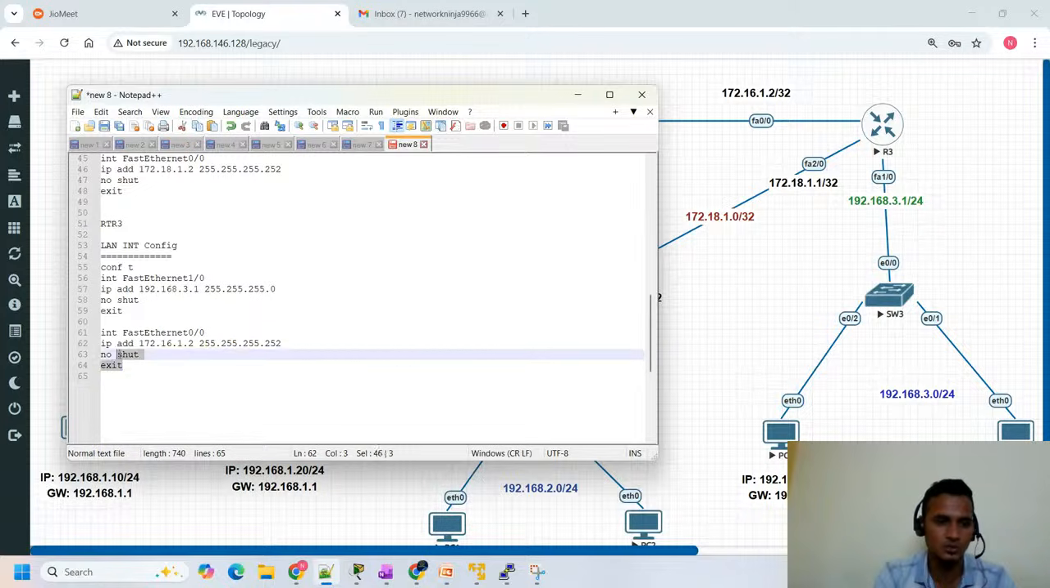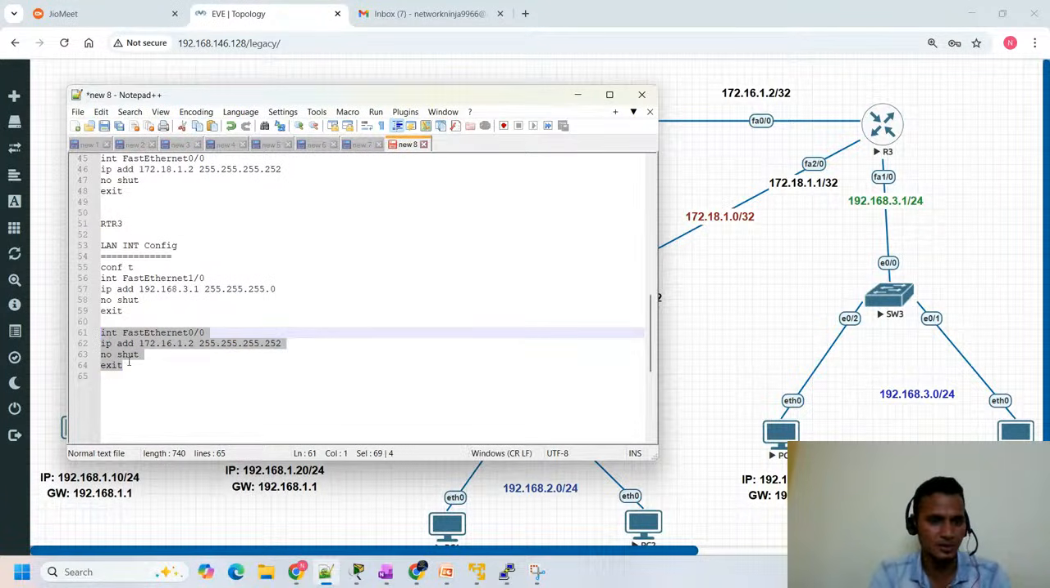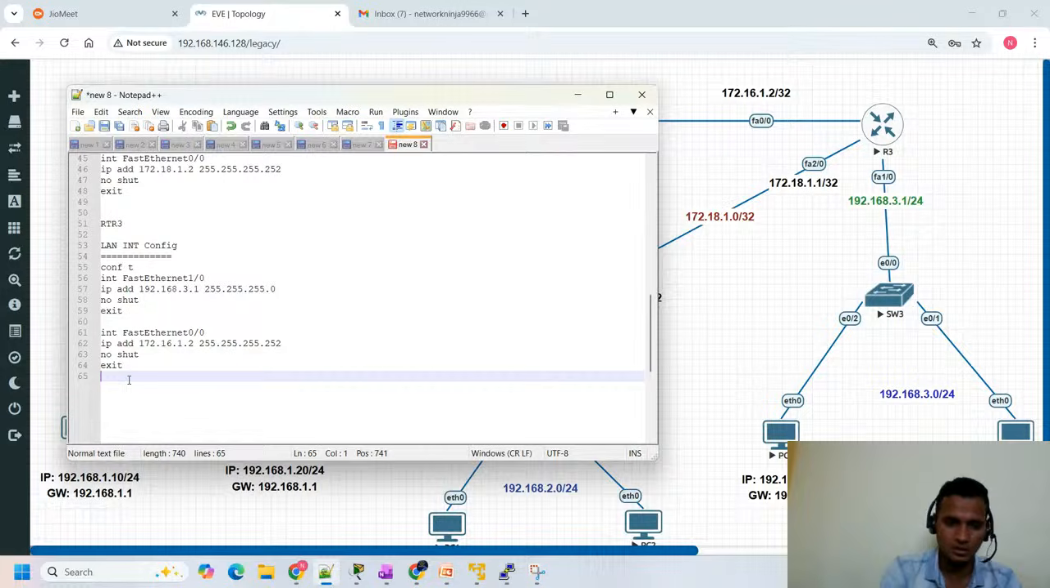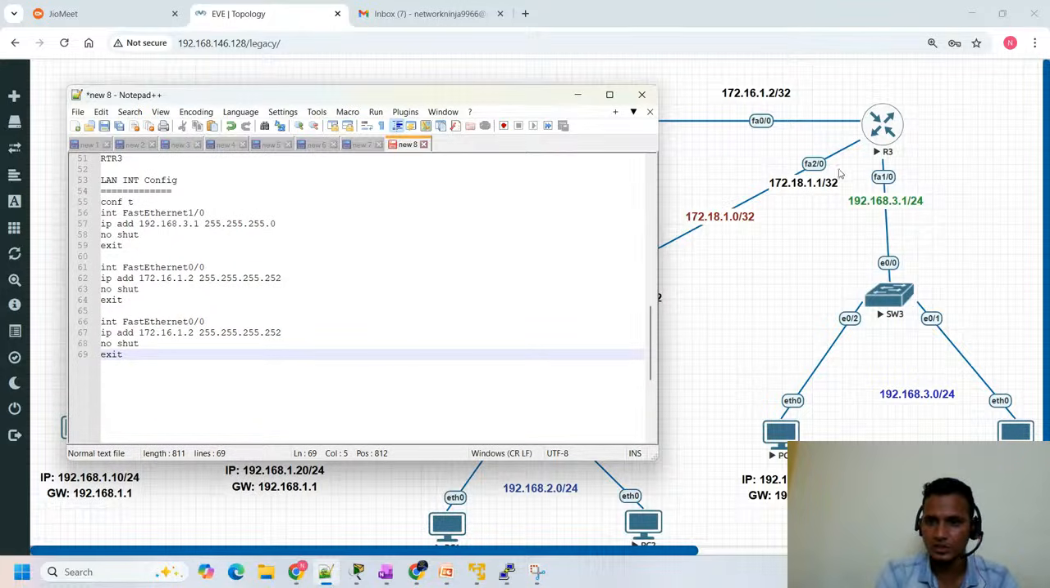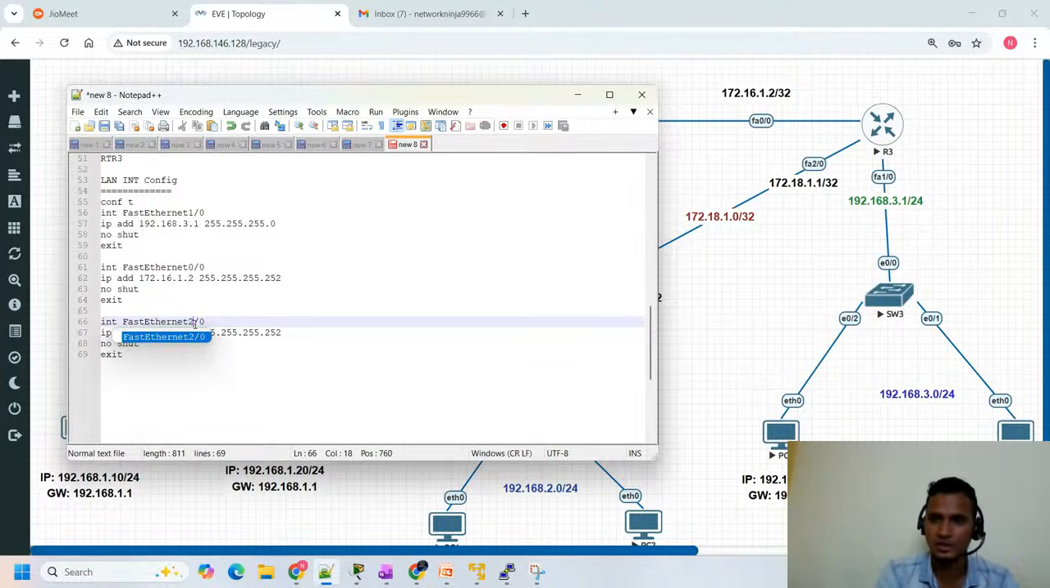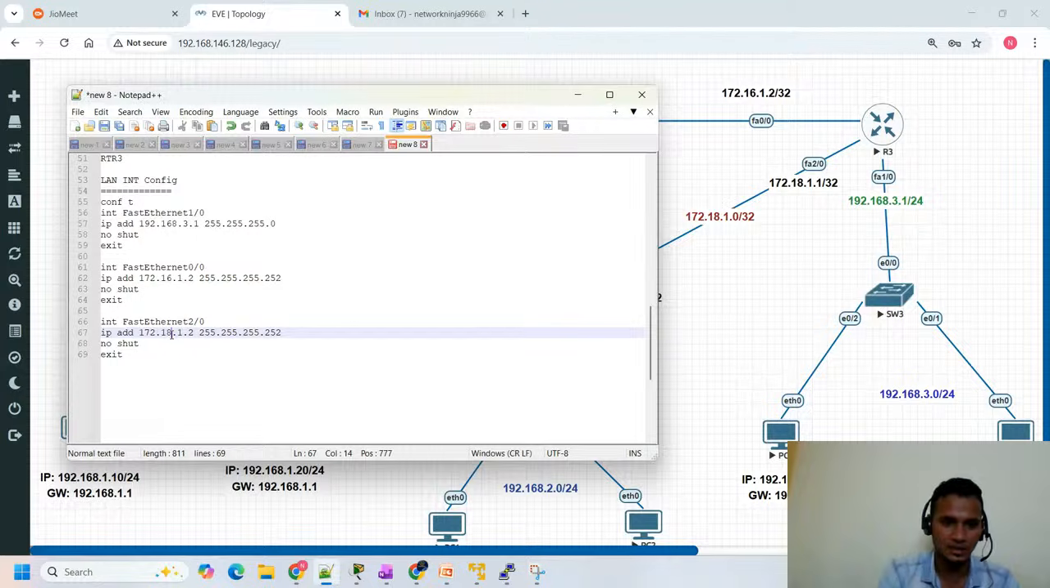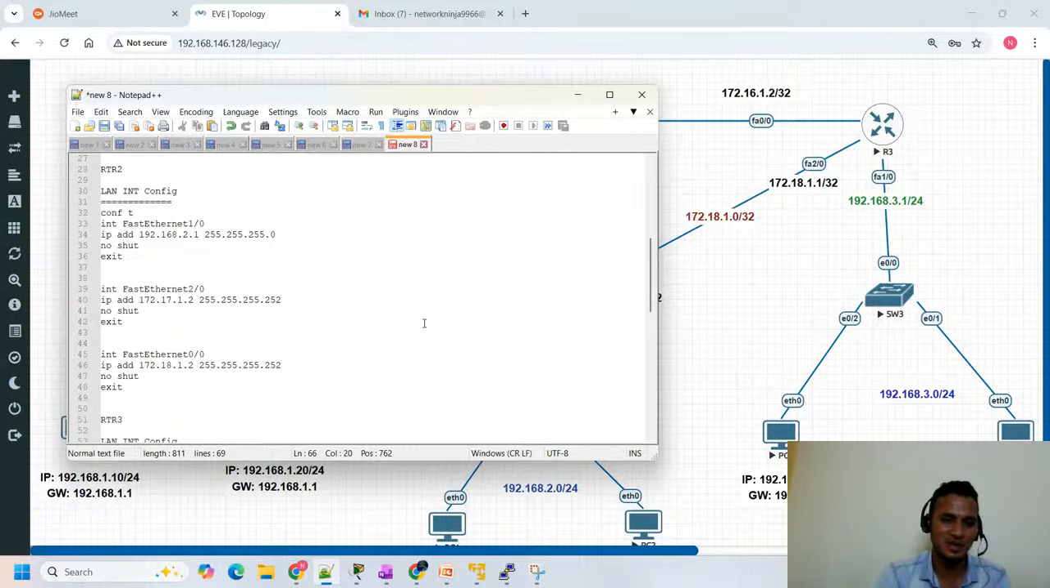So we just need to copy this interface, and here I need another interface. What is this interface? FA2/0, right? I'll mention here FA2/0. Then what was the IP address? 18.1. See, this is my configuration. If I want, I can directly copy and paste.